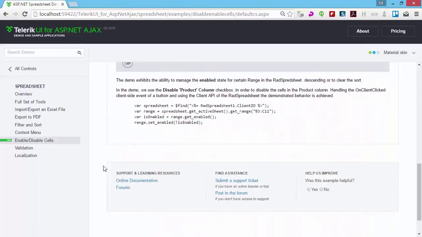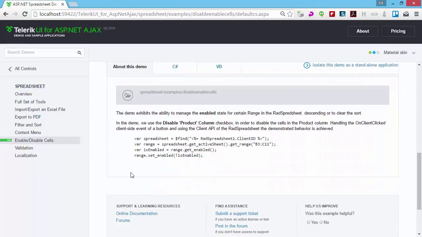So how did we do this? Just a quick API call from JavaScript. We get the range of the items in the spreadsheet that we want to enable and disable, and we just call the setEnabled method and pass in true or false.